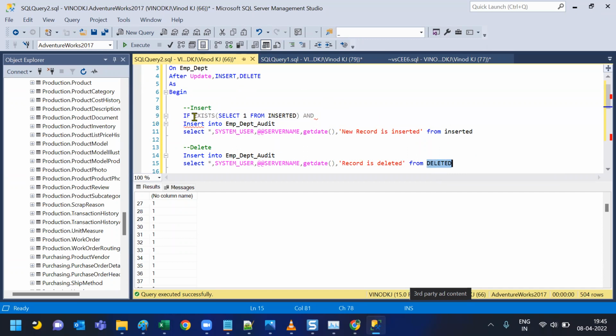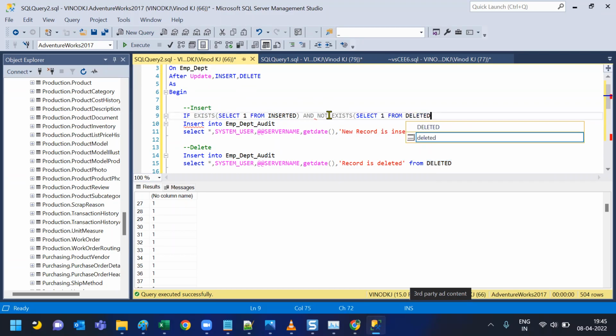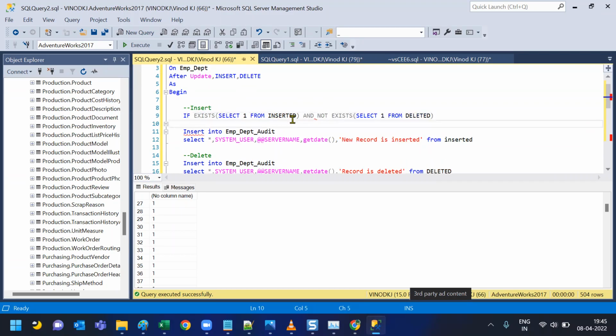Okay. So if exists of select one from inserted and not exists of deleted, there should not be any record from the table. Now, I'll also put a begin and end statement. It is not mandatory, but let it be. Now let me explain to you.